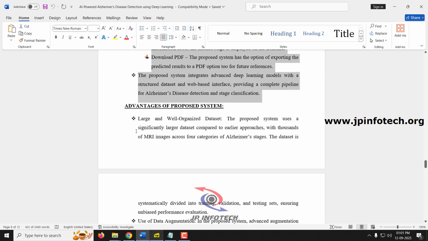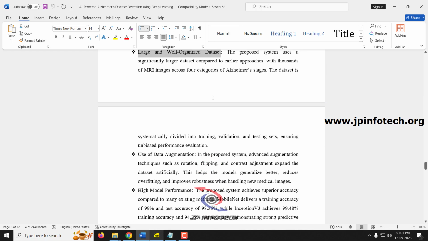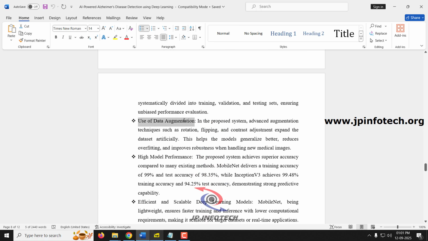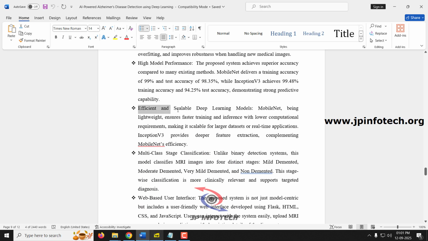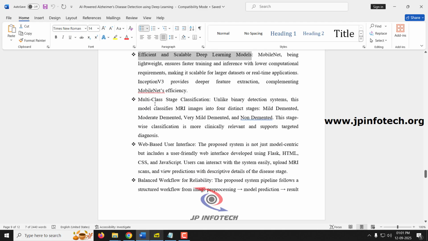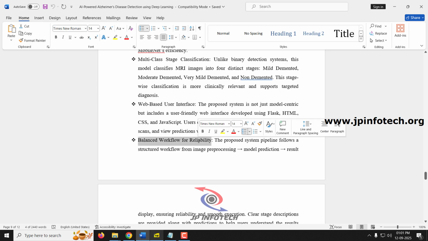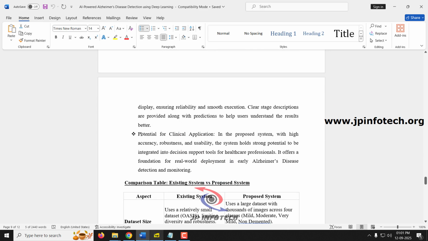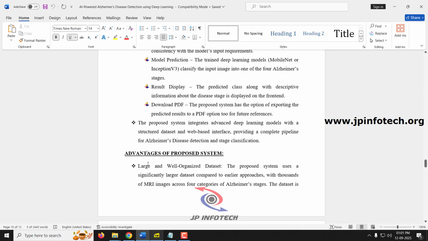Coming to the advantages of our proposed system, the main advantages are: a large and well-organized dataset, use of data augmentation, high model performance, efficient and scalable deep learning models, multi-class stage classification, a web-based user interface, a balanced workflow for reliability, and potential for clinical applications. These are all the main advantages of our proposed system.